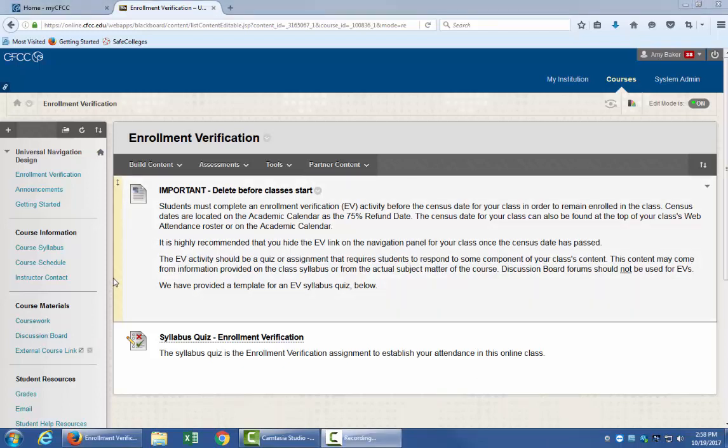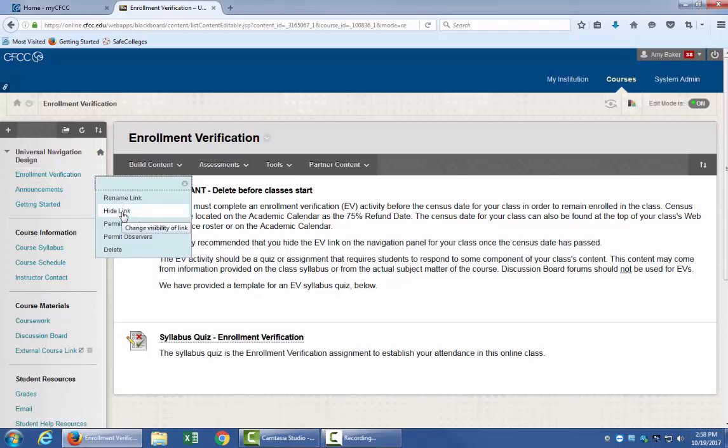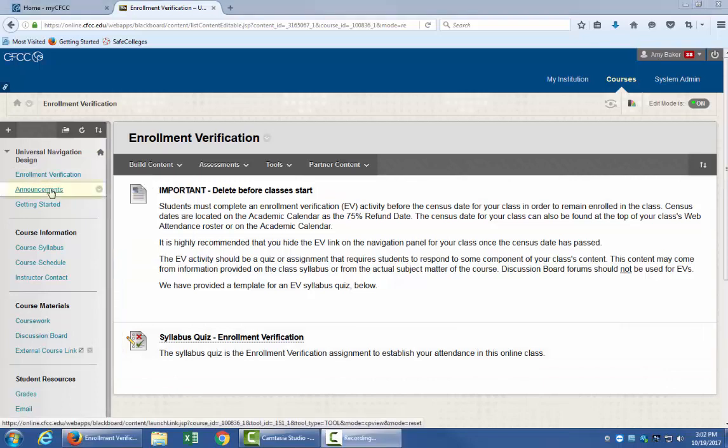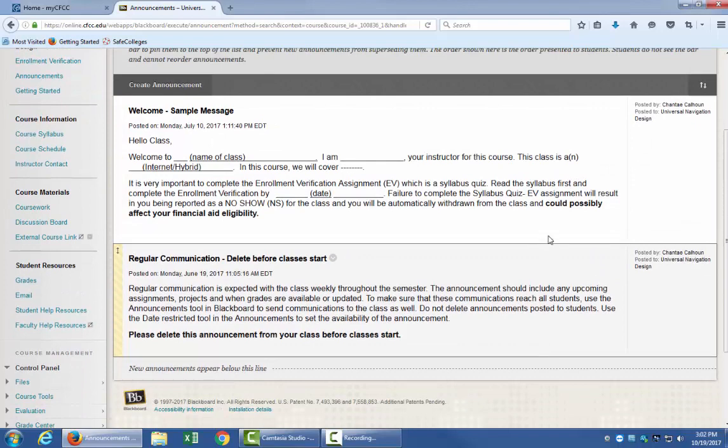Once the census date passes, you will need to hide the enrollment verification button. To do this, you'll just click on the down arrow beside it and click Hide Link. Once the enrollment verification button is hidden, announcements will go to the top. Announcements are a way to communicate with your class regularly. Here is a template for you to use, or you could certainly use your own.